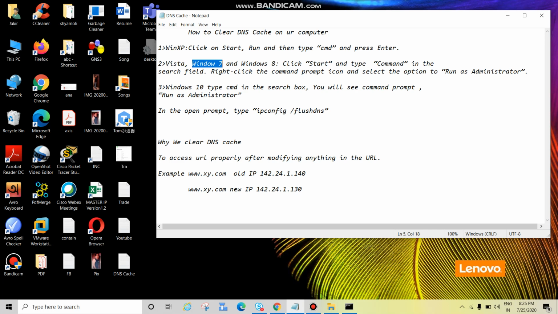On Windows 10, type CMD in the search box. You will see command prompt. Click on run as administrator. In the open prompt, type ipconfig/flushdns.